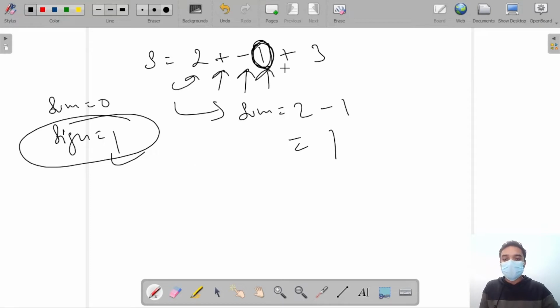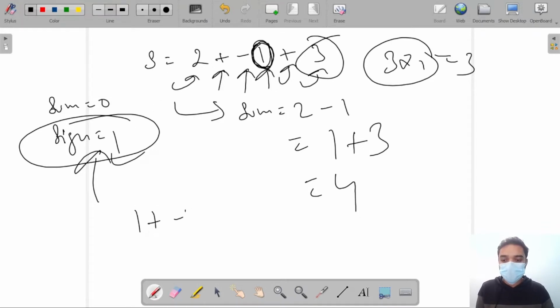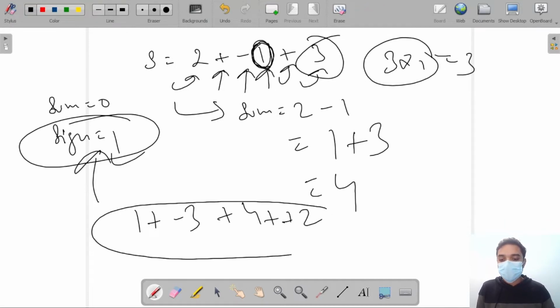Okay, after this I see again a plus, so I will not do anything. After this I see again a digit, so I'm going to multiply this digit with my sign, and 3 multiplied by 1 is equal to 3, and I am going to add this to my sum. Then it will be equal to 4. This is how we do it if there are multiple signs, like 1 plus minus 3 plus 4 plus 2.